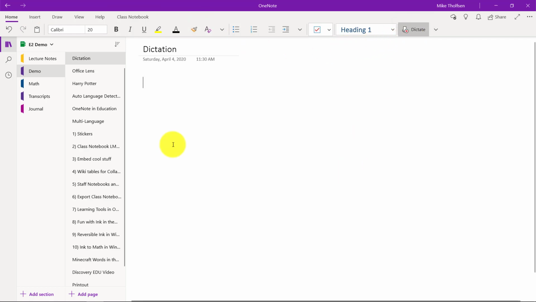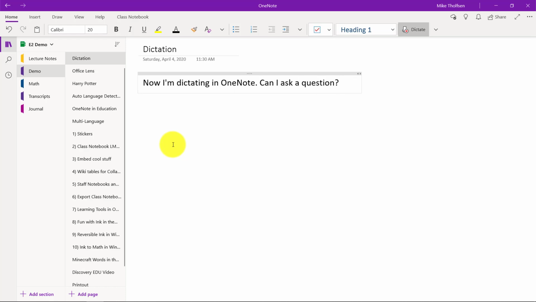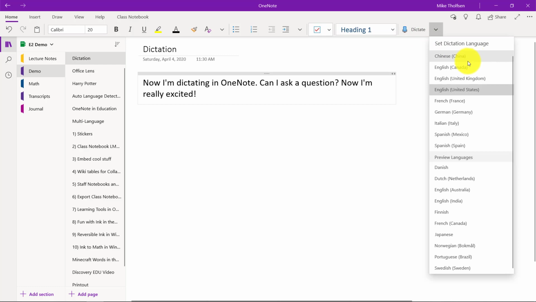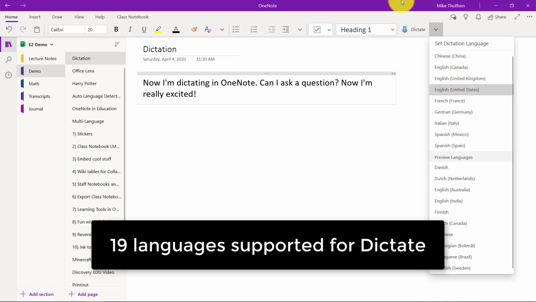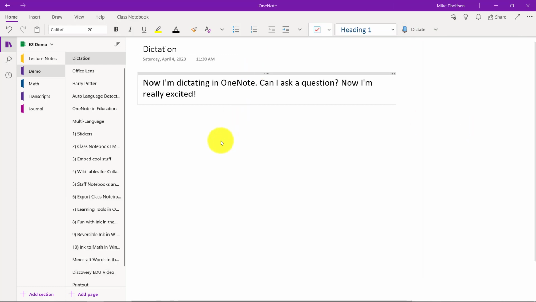Now I'm dictating in OneNote, period. Can I ask a question? Question mark. Now I'm really excited, exclamation point. And I've clicked the button to turn it off. We support speech-to-text built-in 19 languages, and this is all available today.